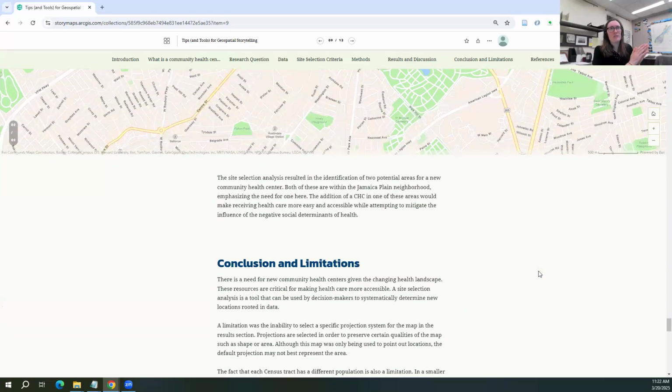I really like it for its ability to provide context and additional information alongside a series of maps. All right, one final example.